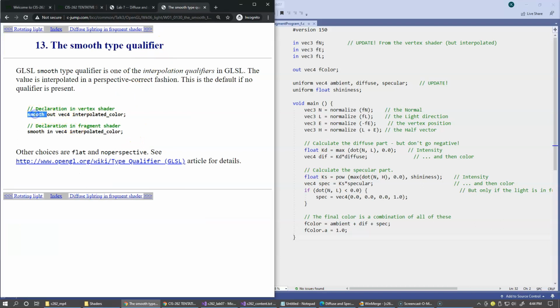The smooth type qualifier is the default mode qualifier. That's why we don't use it with our input and output variables, but we could use this as a keyword in shader code.